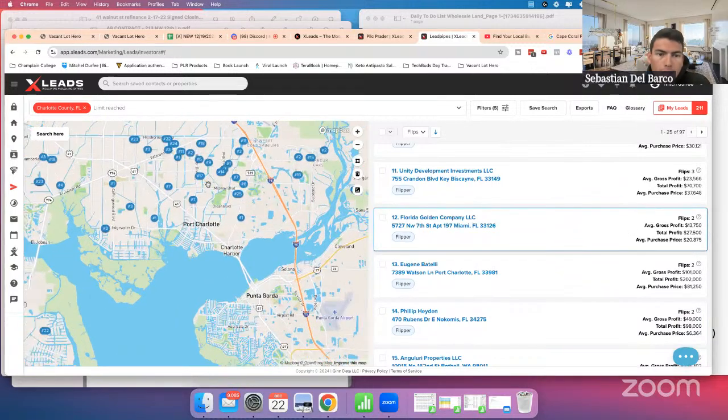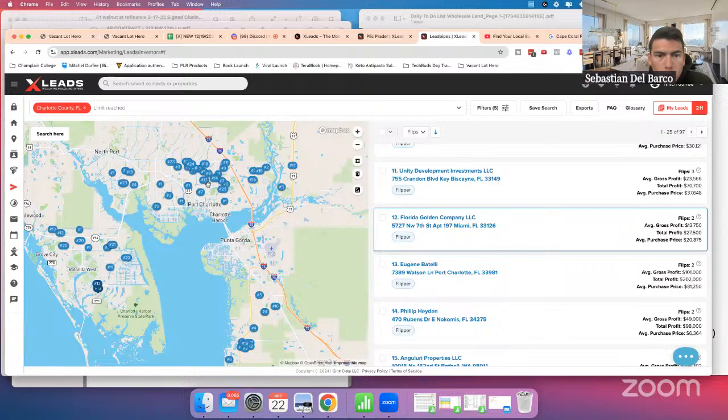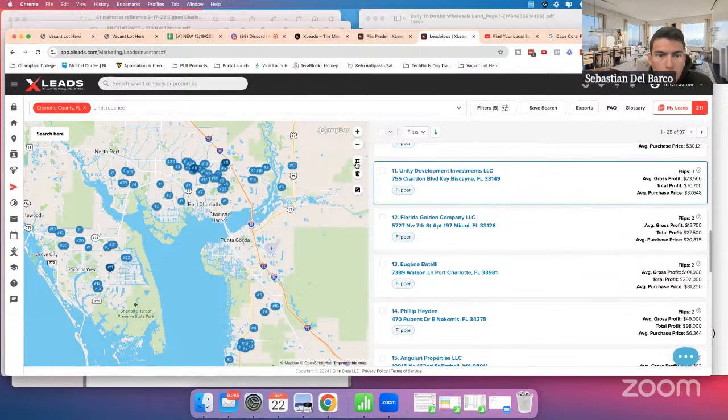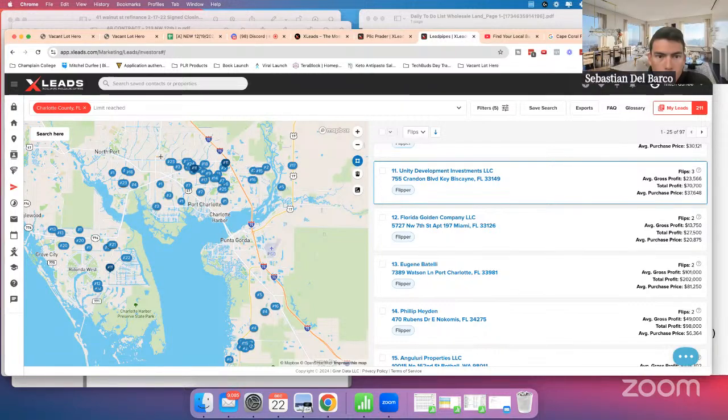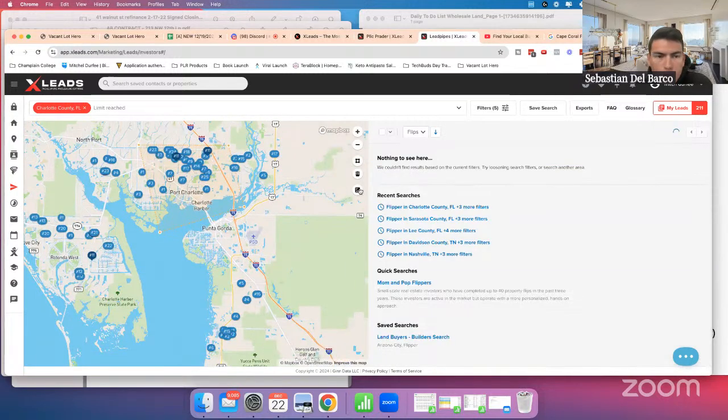Then again, we would probably have to draw the square here. If you draw that Port Charlotte square, that gets rid of Englewood and then south here, like Punta Gorda and that stuff. So if you just draw that square over Port Charlotte, then we can see a more accurate amount for those purchase price numbers.